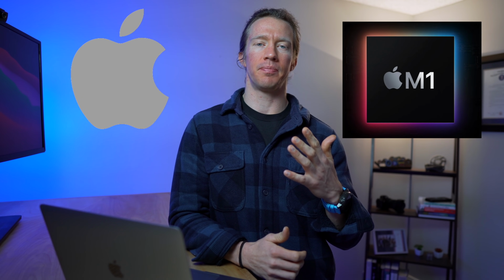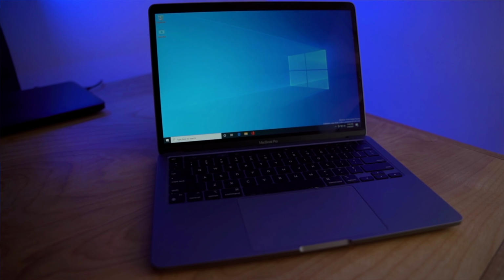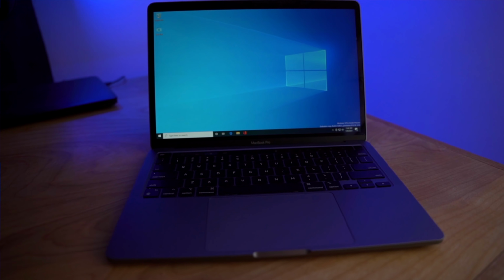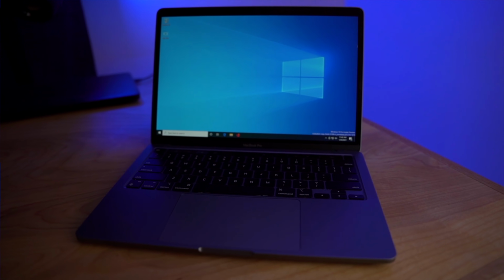So Apple recently switched from using Intel chips to the new and improved M1 chips in their Macs. And so what does this mean for users that are looking to use Windows on their MacBooks or Mac minis?